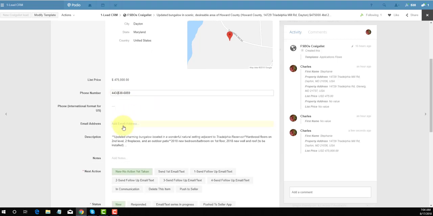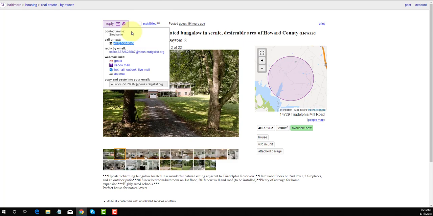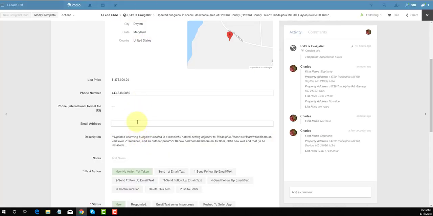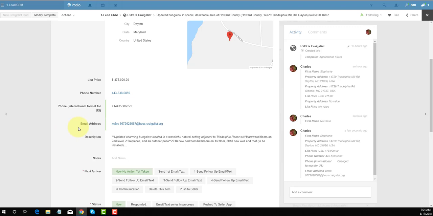We don't need anything about that. Email address. Let's go ahead and put the email address in now. This is the email address we'll use. So all we got to do is copy it and paste that into the app. And we're done. We got all the information that we need to create an auto follow-up campaign for this person.